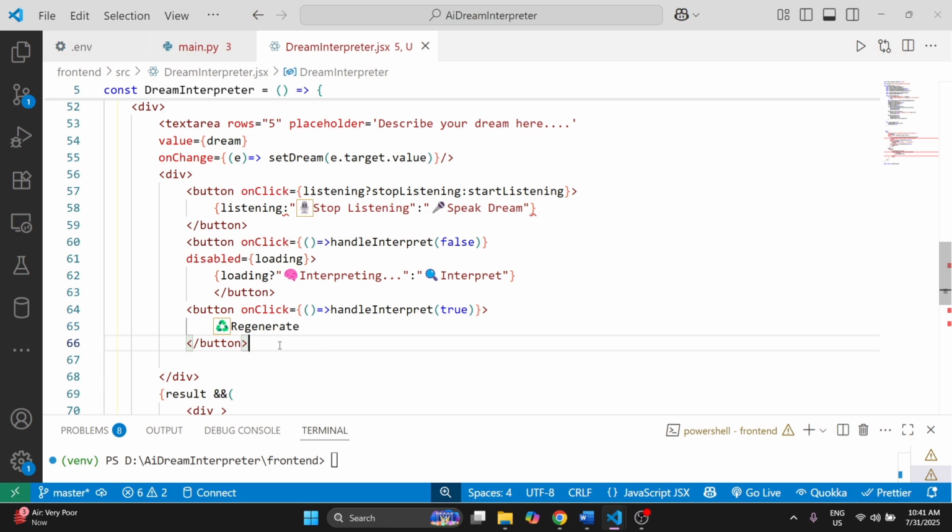Now for this handleInterpret, this button only shows if there is a result available. As I said, it allows the user to generate the AI interpretation based on the last dream text. So clicking it calls handleInterpret(true), which uses the previous dream text instead of what is currently in the text area. Okay. And this button shows a recycle emoji and the text regenerate.